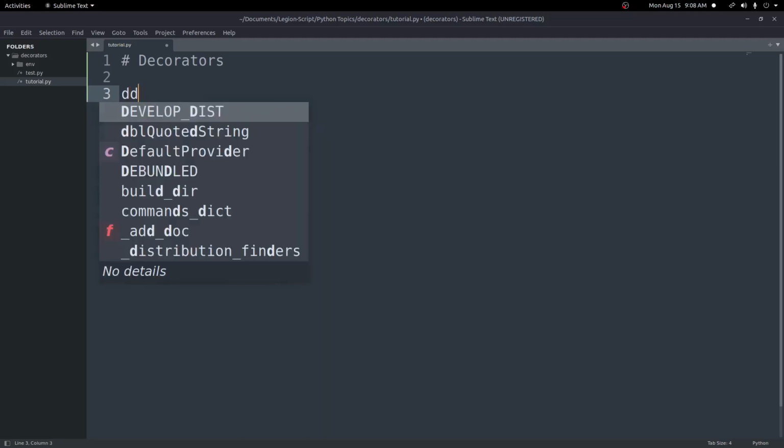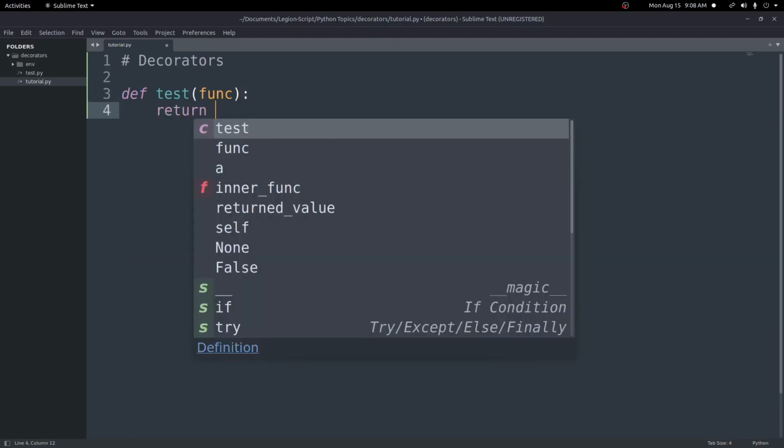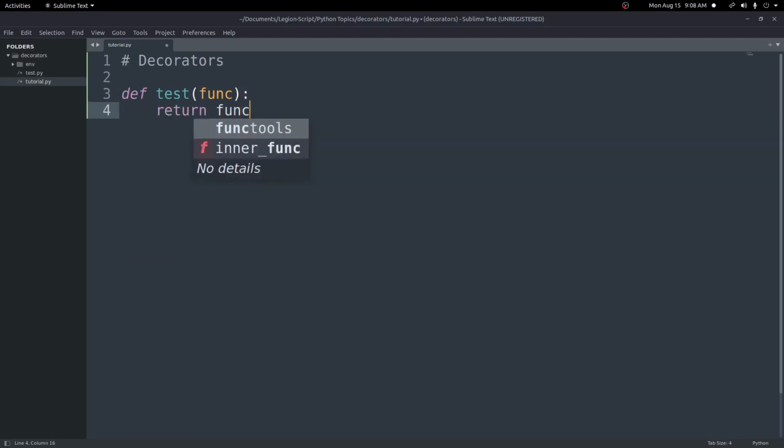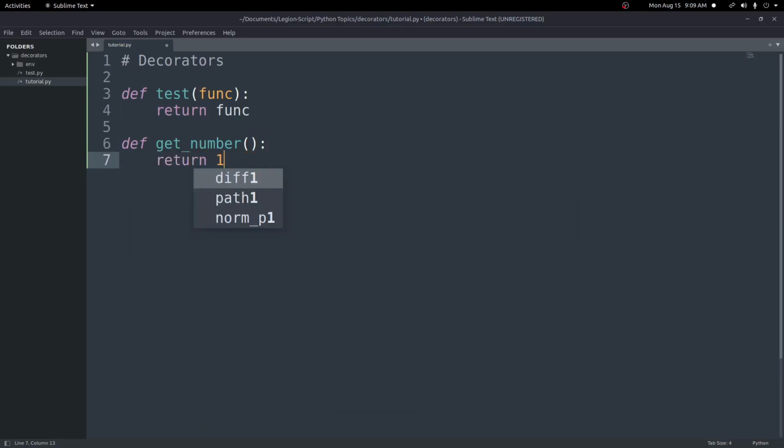For example, I can create a function, I'll just call it test, and I'll pass an argument, which would be a function, and I can just return that function. Now, if I create another function, I'll call it get_number, and this will just return a number. We'll say 10. I can call test, so I'll print out this result, and we'll call test by passing in get_number.